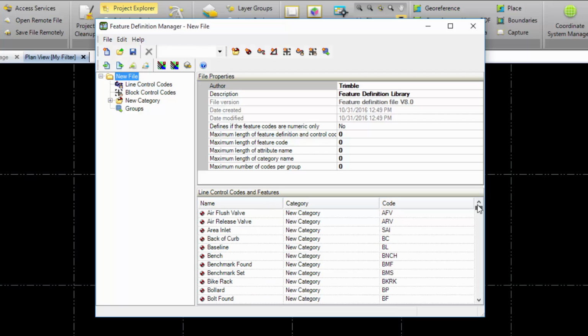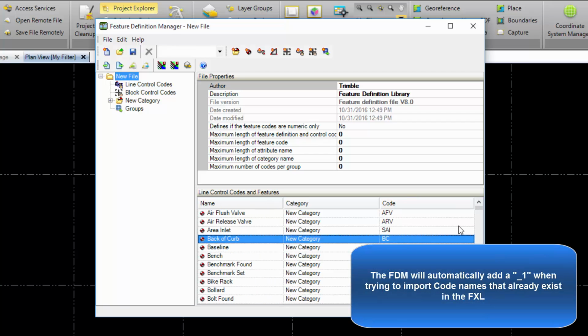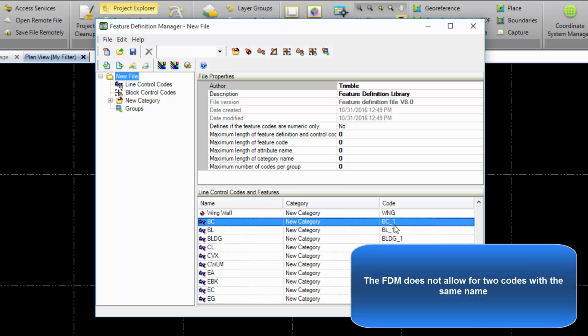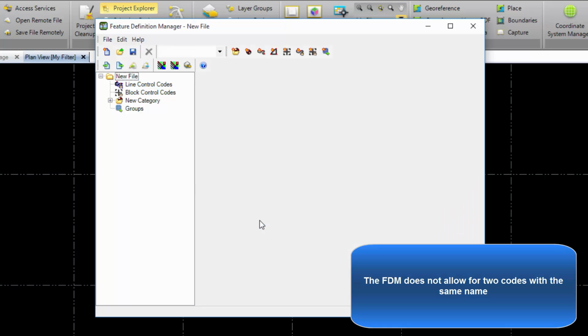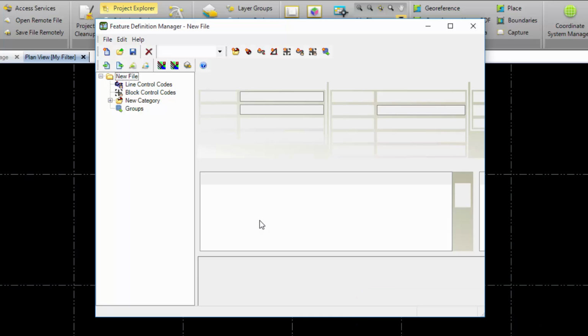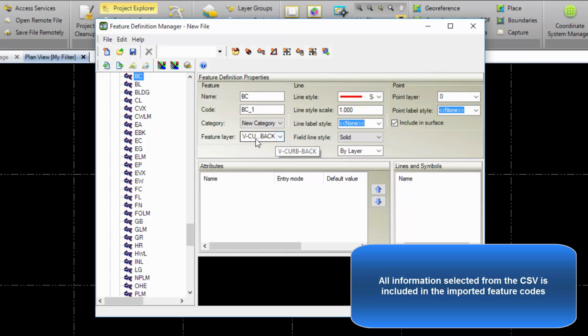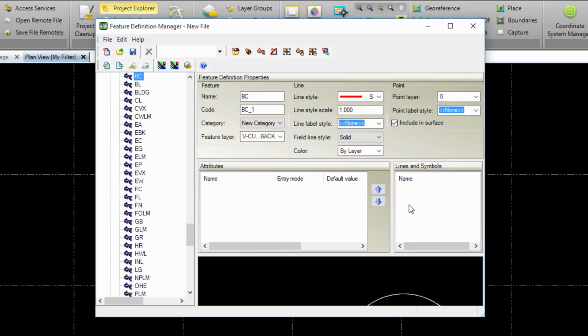As you can see, there's also a BC code here. So what it did was automatically rename the code with a -1, so it didn't include two of the same code types. I can double click on this code and it'll bring up the specific properties associated with it. And here you can see the name, the code, the category, feature layers, line type scale, point label, layer settings. Here I can also add attributes and lines and symbol information here as well.